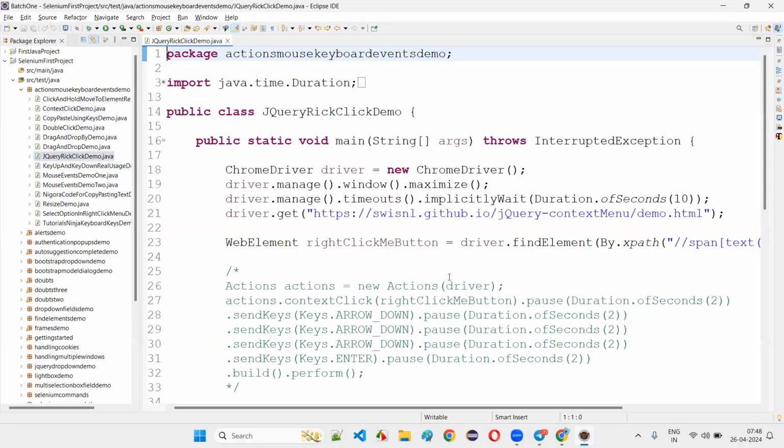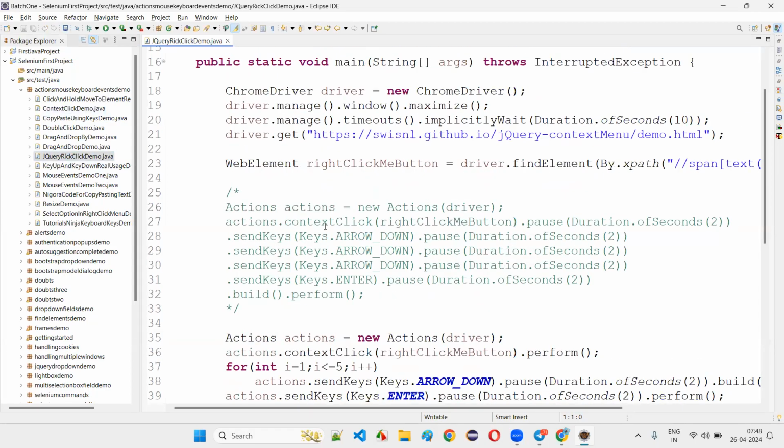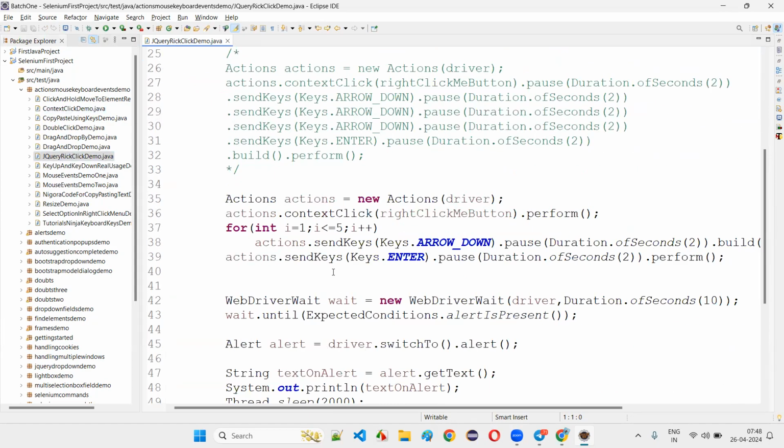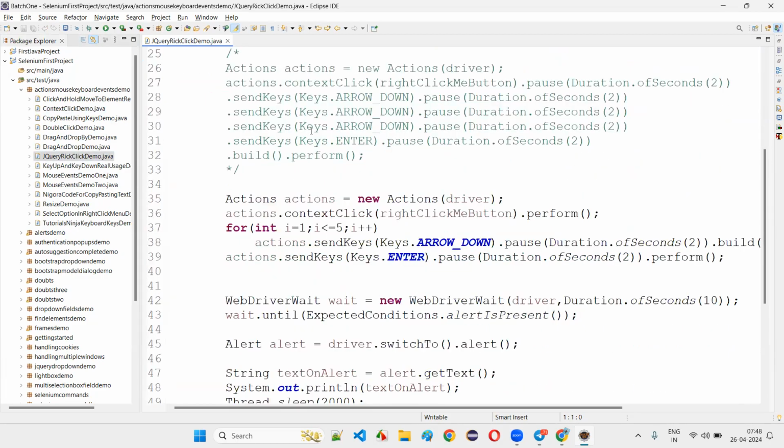jQuery right click demo. Any questions, guys? We can even use a for loop like this. Whenever there is a possibility, we can optimize the code like this if it is really required. If it's reducing the number of lines, we can definitely use this, not a problem.